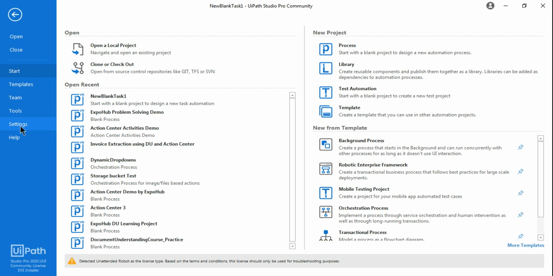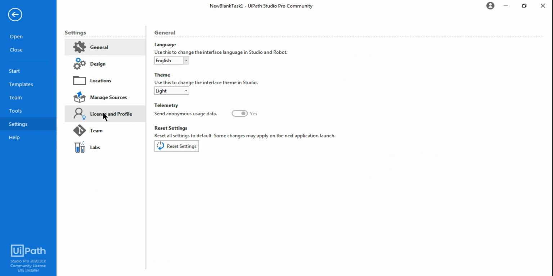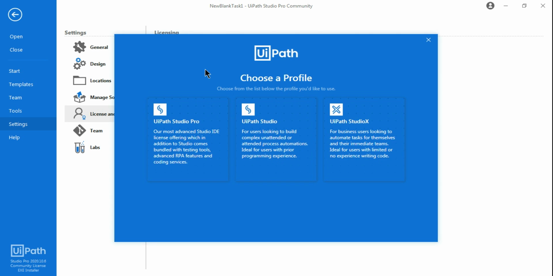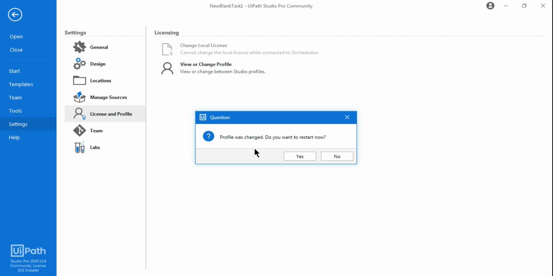how do I go to X? If you click on the settings and click on the license and profile and click on the view or change profile, if you click on this and it asks you profile was changed, do you want to restart now? The moment you restart, what would happen? It will go to Studio X. And in the Studio X, you do not use the open browser activity. You use something called use application or browser. There is an activity related to that.